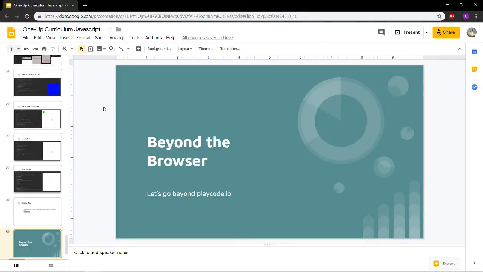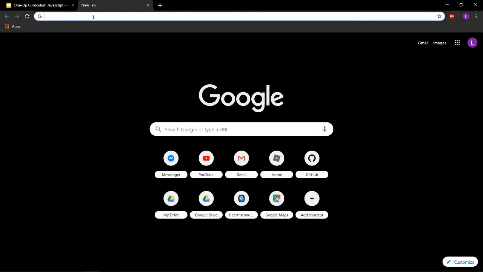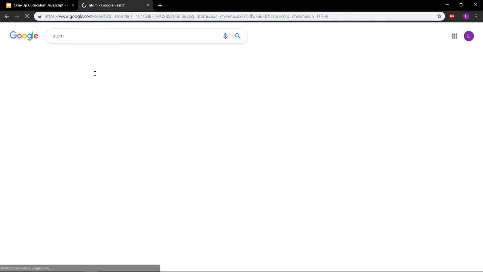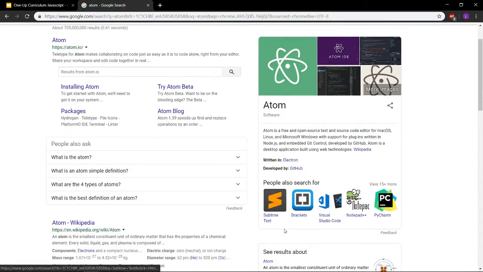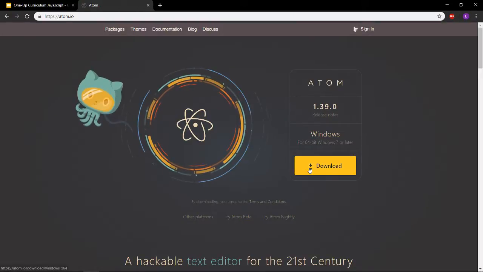The first thing we need is an IDE, an interactive development environment. Some very common ones: one is called Atom. So I'm gonna Google this. This is the Atom coder. You can download that. Another very common one is Sublime or Notepad or Visual Studio Code. I'm gonna go ahead and download Atom right now. Show you guys some live action.